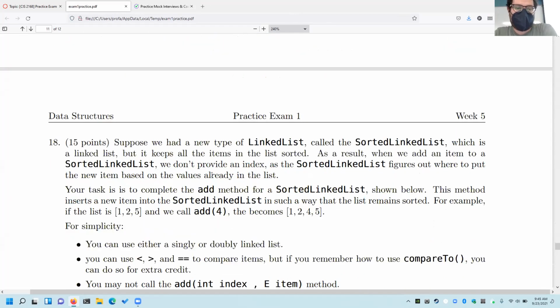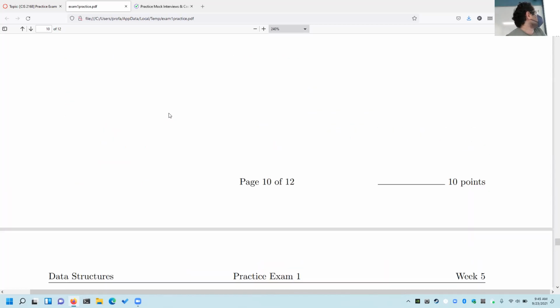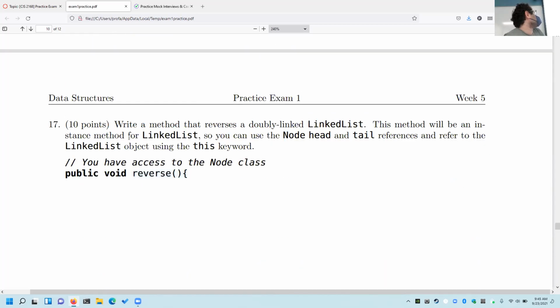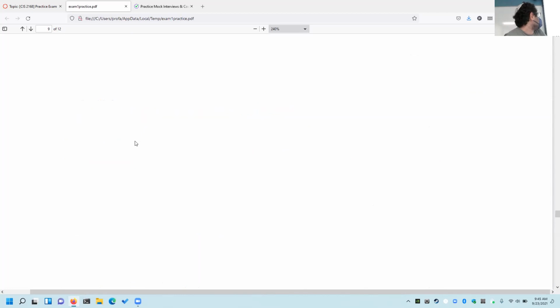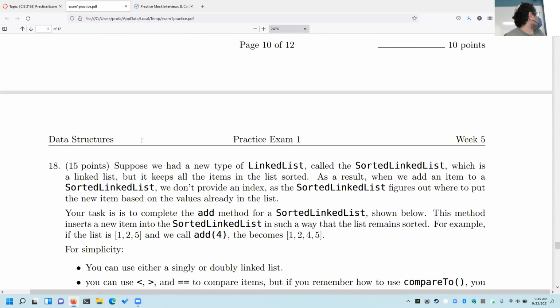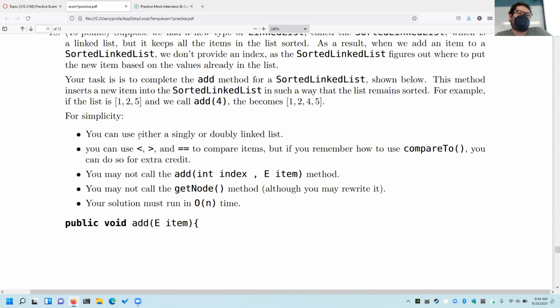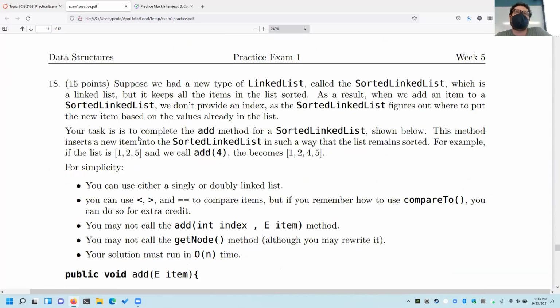All right. Here's another question, which creates a new type of linked list called the sorted linked list, which is a linked list, but it keeps all the items sorted. So we just had a question about two sorted linked lists. And now we have a question about a sorted linked list data structure. This is what we call in the business a hint. The questions that I like to ask on exams concerning linked lists are about sorted linked lists. So just keep that in mind.